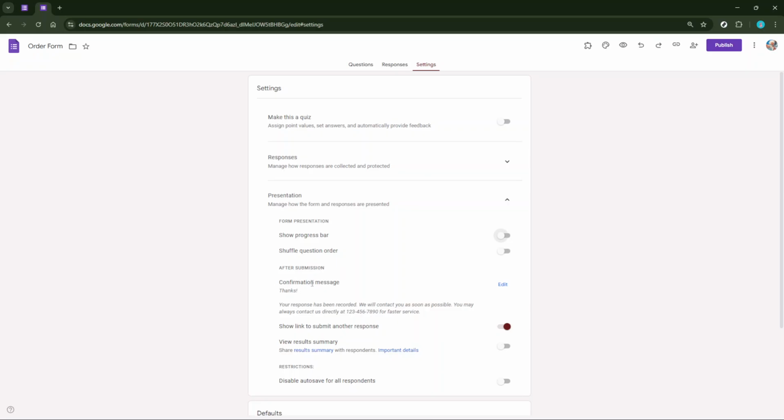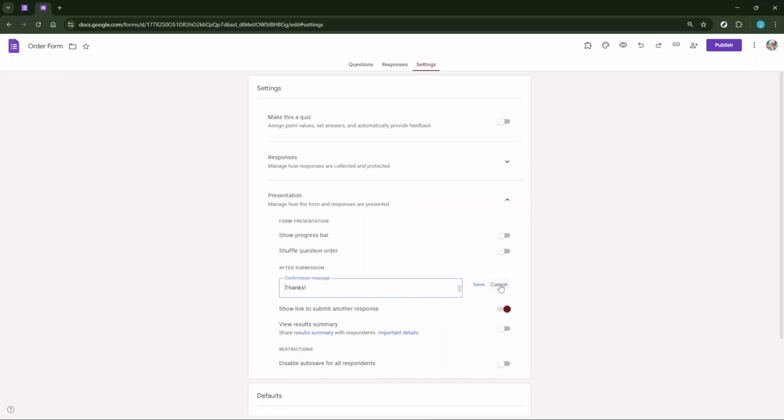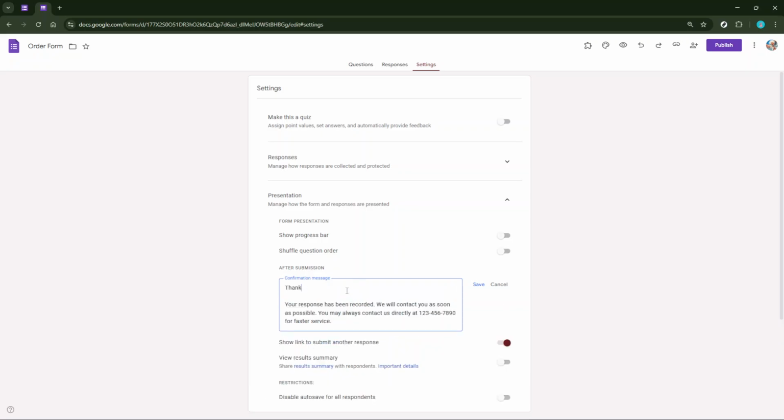Here, you can type in a custom message that your respondents will see after they click the Submit button. This message is a great way to thank users for their time or provide them with additional information or instructions. For instance, you could write something like, "Thank you for completing the survey. We appreciate your feedback and will get back to you soon." Or any message that's appropriate for your context.